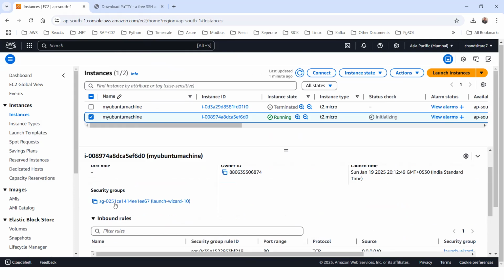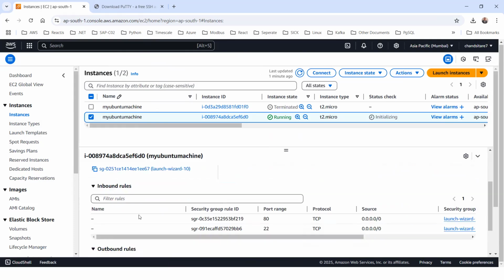Security group, the security group which is created for this machine, and we can see we have allowed two ports here, the HTTP port and the SSH port. Okay, these two ports we have allowed for this machine.